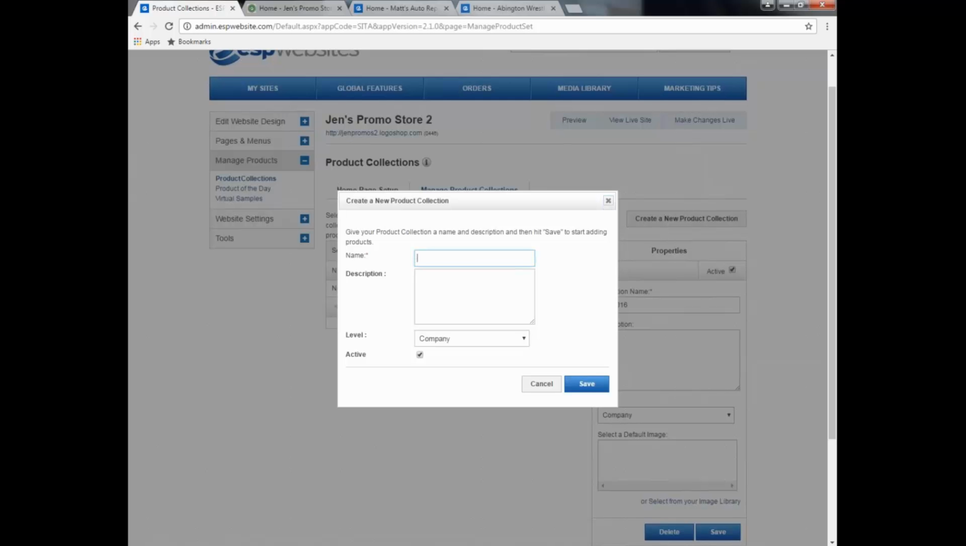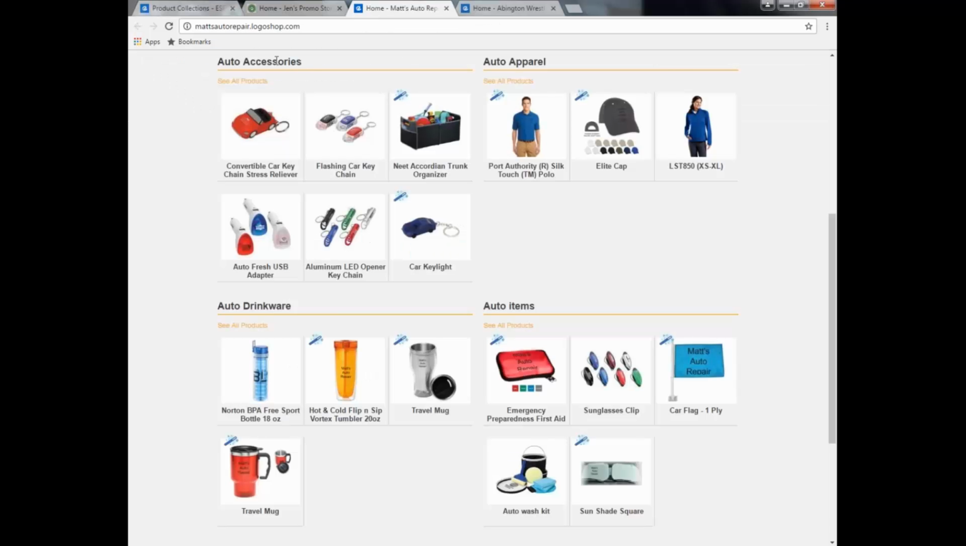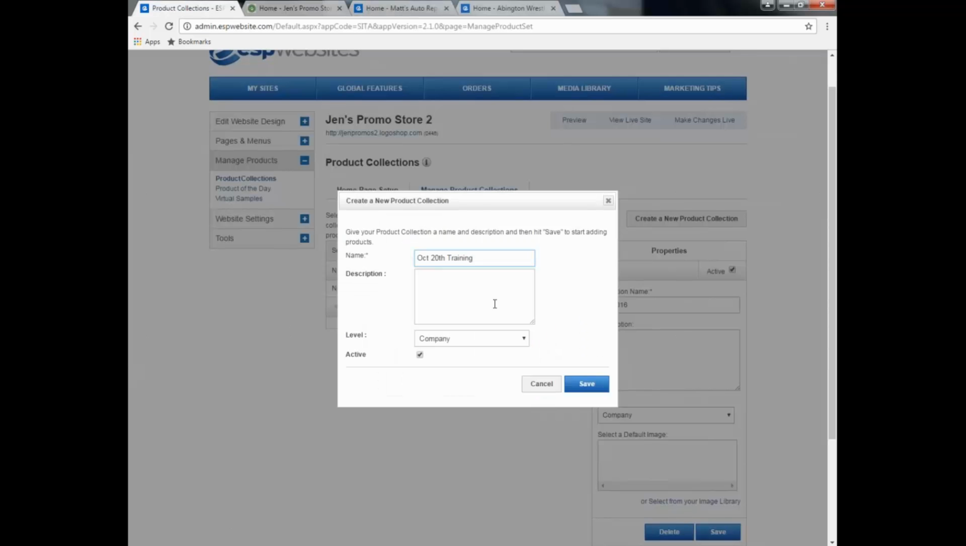Okay, and I'm going to call this October 20th training. So that will be the name of the collection that you see. So for example, here's the name of my collection on this site. It's called Auto Accessories. In the description area, you don't necessarily have to fill anything in there because it's not going to show up on your site. This is just for your purposes, maybe on the back end if you wanted to put some notes in here for your own personal use.